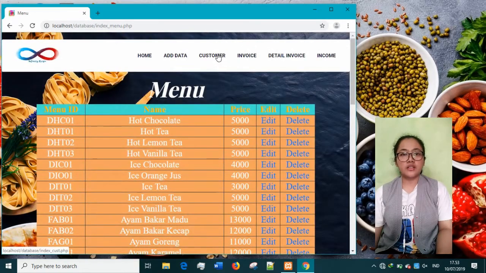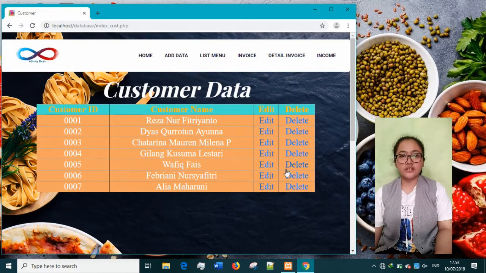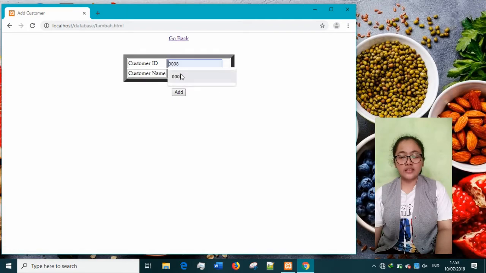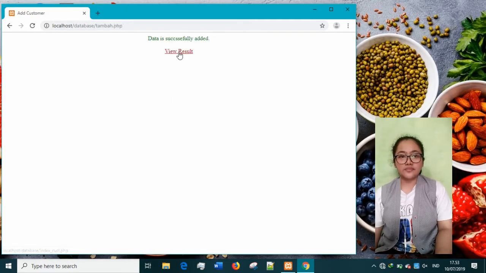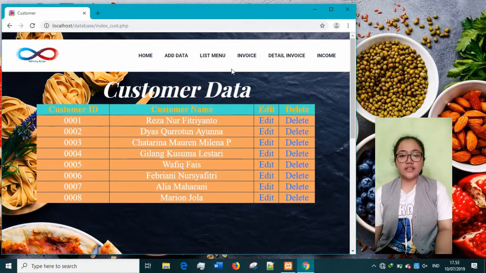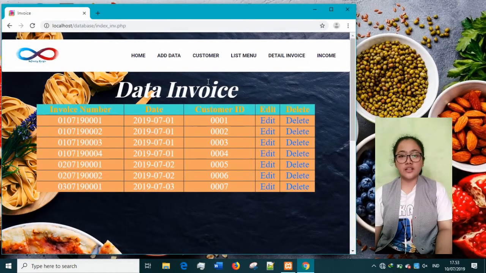Here is the customer page. Here are some customers that are already inserted in my database. Here we can also add a new customer, edit and delete, such as in the list menu page. Add customer ID 000H, name Marianjula, and then see that it's already added. Next is the invoice page. Here are some invoices that are already inserted in my database. Here we can also add a new invoice, edit and delete, such as in the menu page. Attention that we must fill the customer ID with an ID that already exists in the customer page.